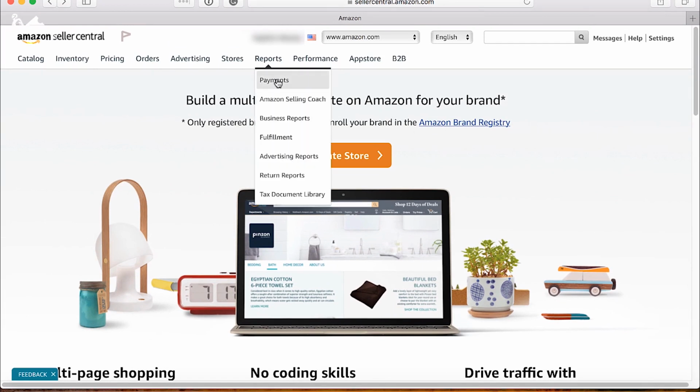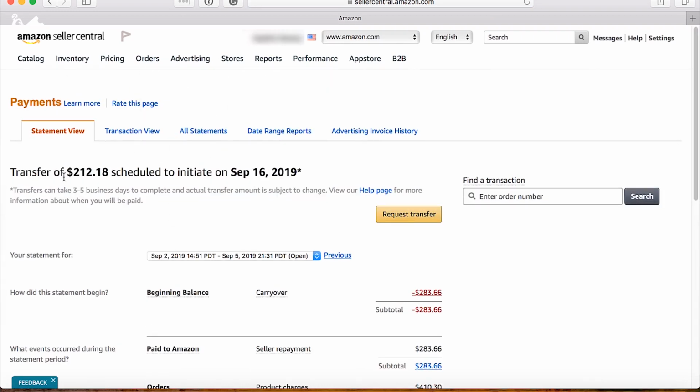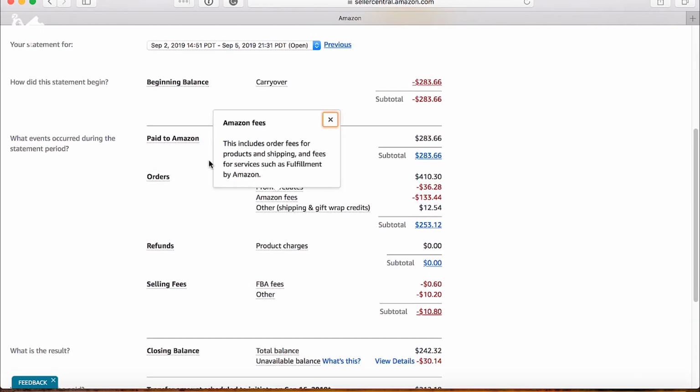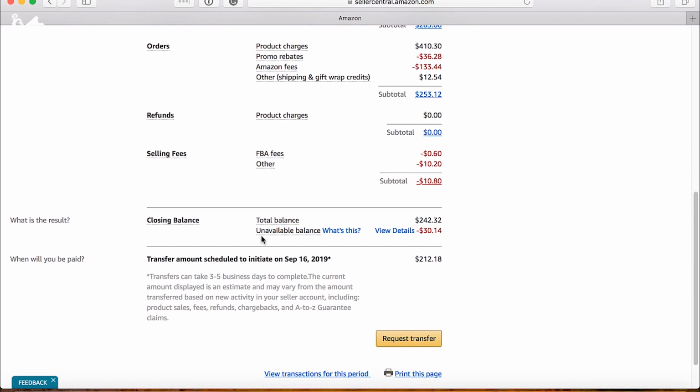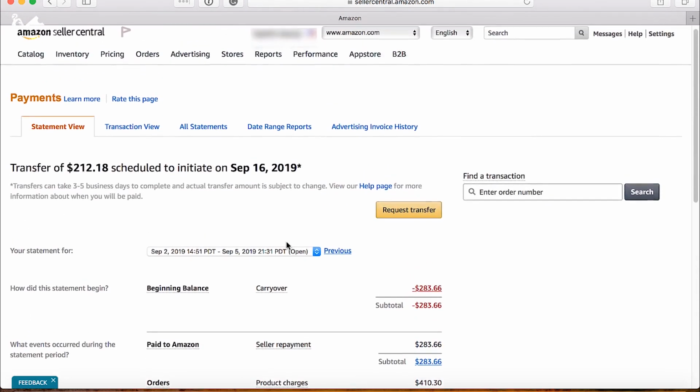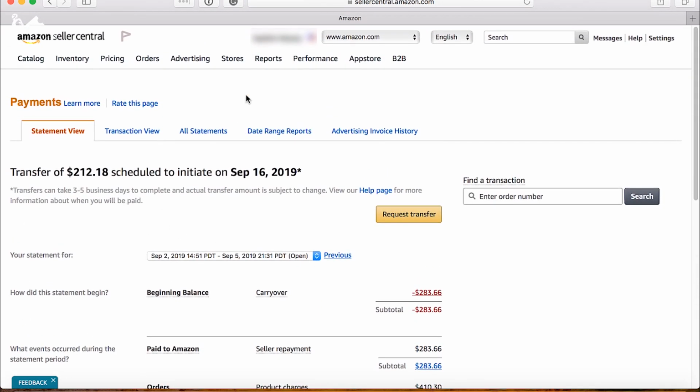Reports, they'll show you all the payment reports here, so you can click on this, and you can go through, and like this says that the transfers for $212 is scheduled for September 16th, and this number will change throughout the day. And then they'll show you all the breakdown of the fees that they're charging here, the refunds, and all that kind of stuff. They'll show you here like this unavailable balance. It's money they're holding in reserve. It's your money, but they keep it just as an extra protection, kind of like a deposit on hand.